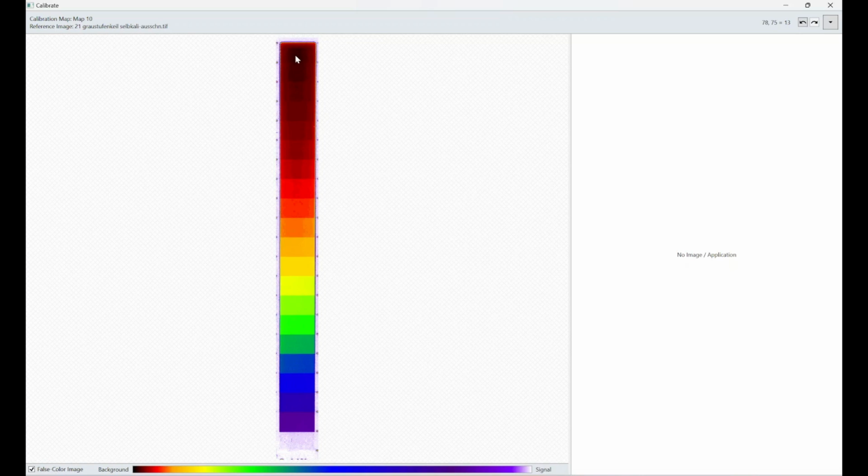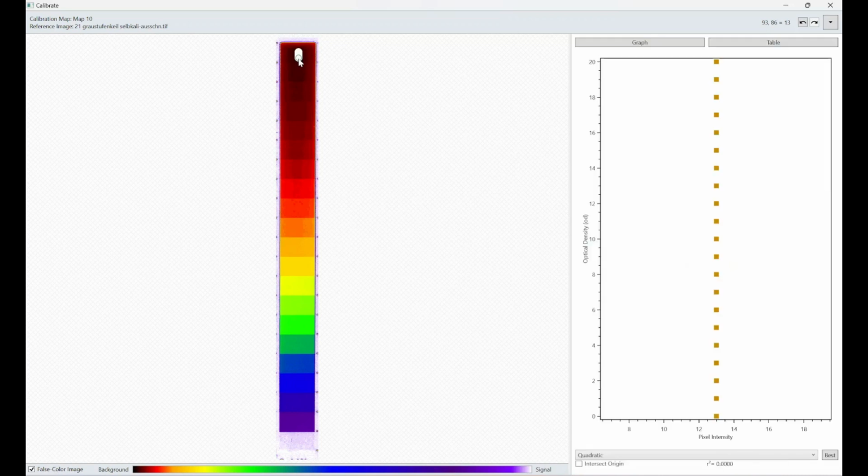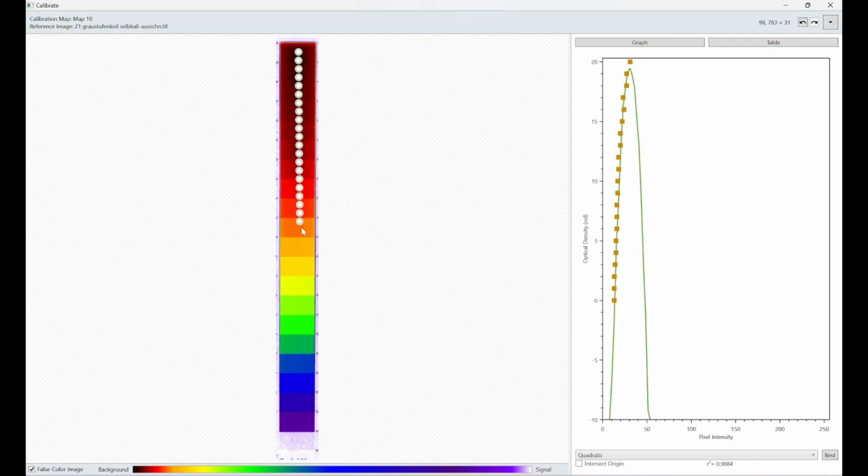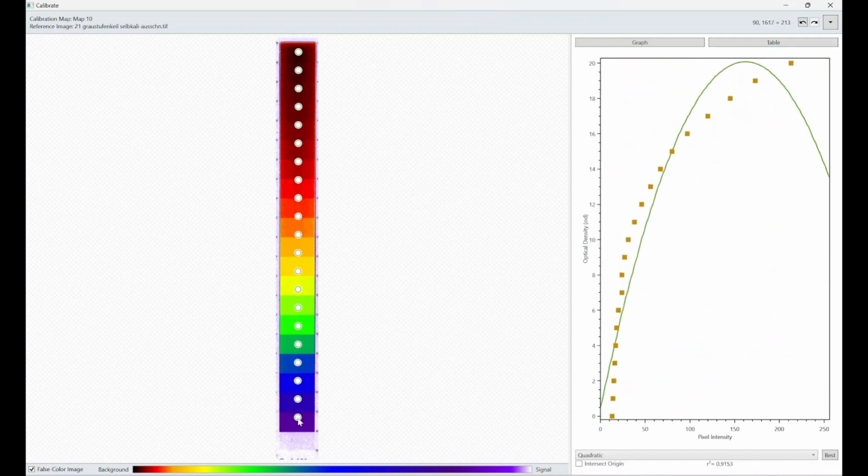What I can do is left click here on the first step of my step wedge and then drag my mouse down whilst still holding down my left mouse button, and release here. And as you can see, what the software does is it automatically evenly spaces out points where the intensity of the pixels is going to be converted to the value that I inputted in my calibration map.